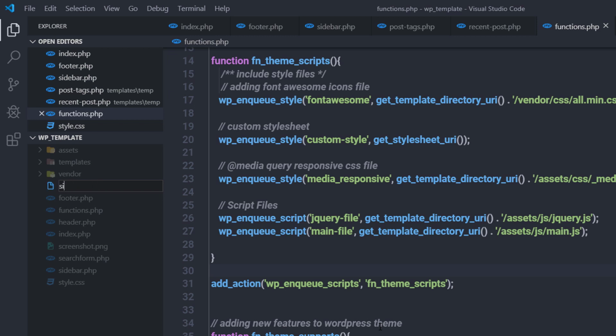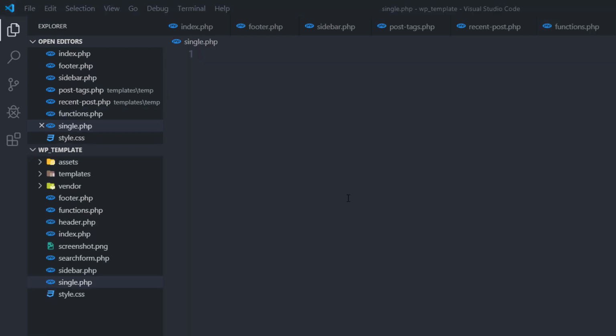Instead, I'm going to use the single.php file. So this file will change the layout of the blog post. It will not change the layout of the WordPress theme pages. So I'm going to use this file to change the layout of the blog post. So I'm going to create this file, and now you don't need to write any code here.